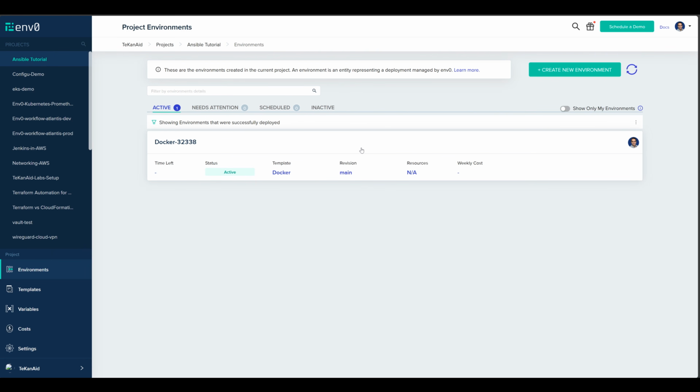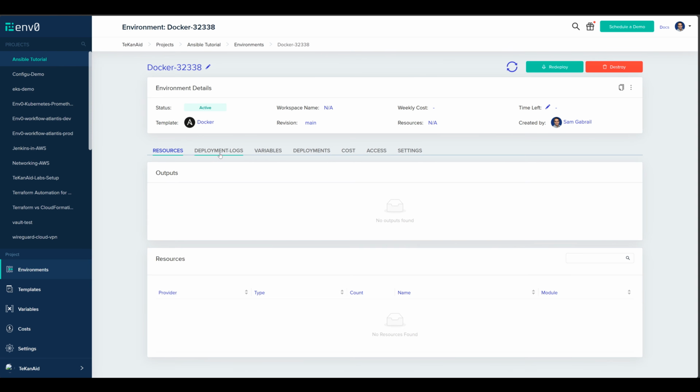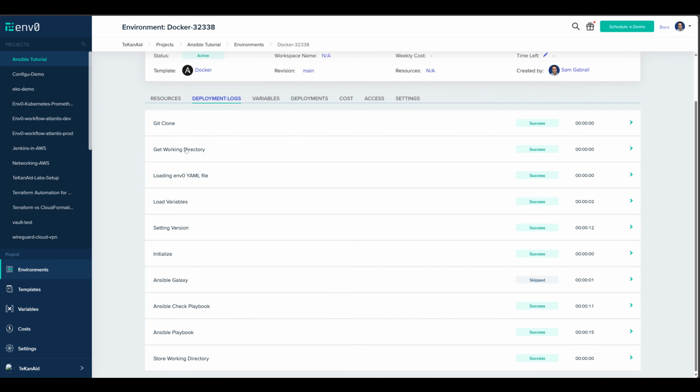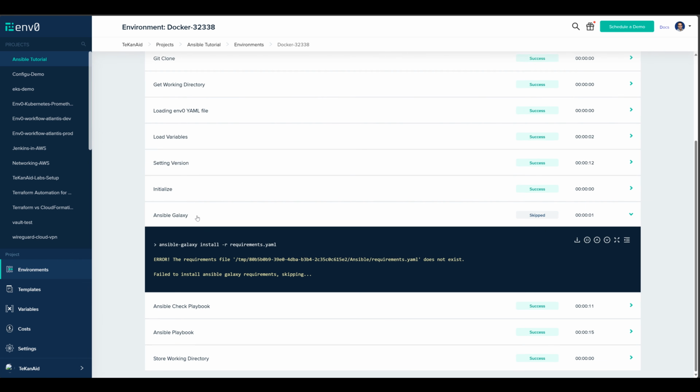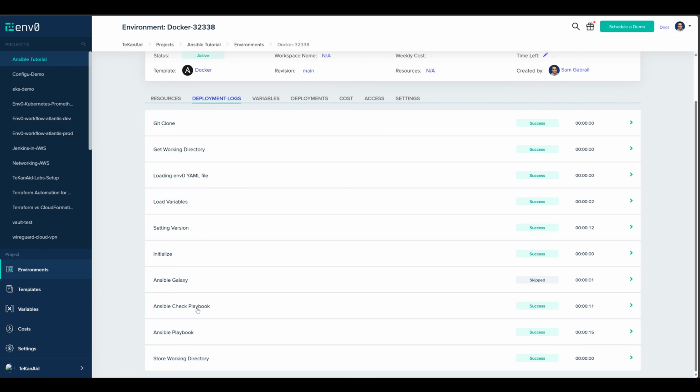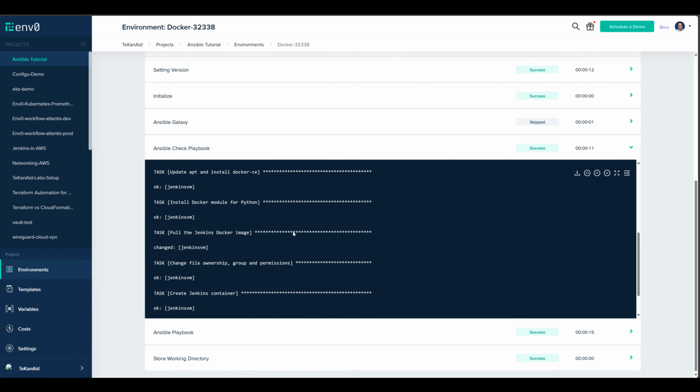Since we've deployed this in the past, we can see the deployment logs to give you an idea of what's going on. A lot of these deployment logs are similar in env0 if you're running Terraform, CloudFormation or Helm. What's different is down here, Ansible Galaxy. In this case, we're not using any modules for Ansible Galaxy. We are using a check to check the playbook.